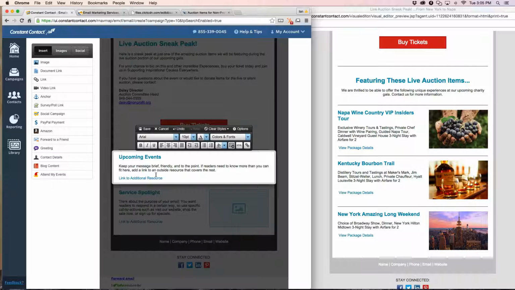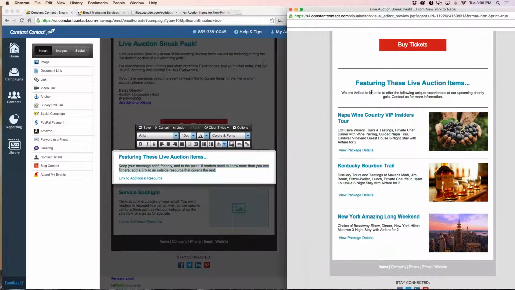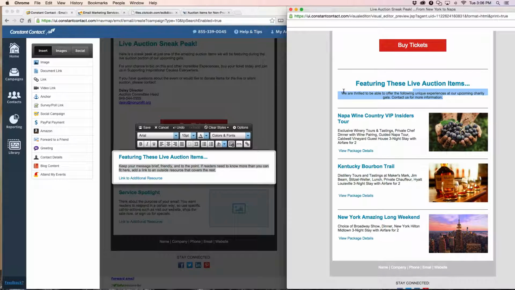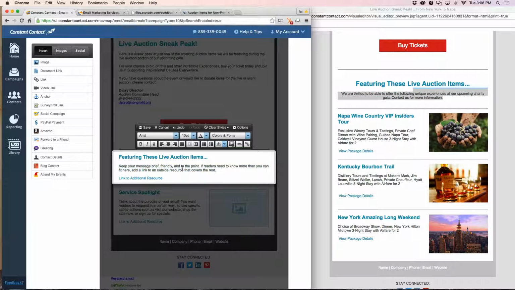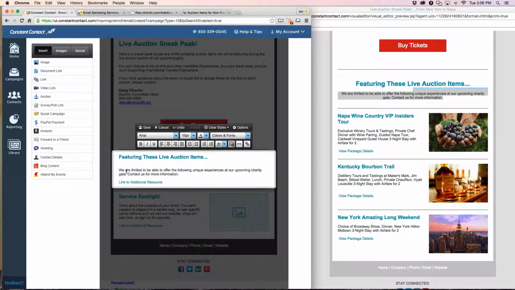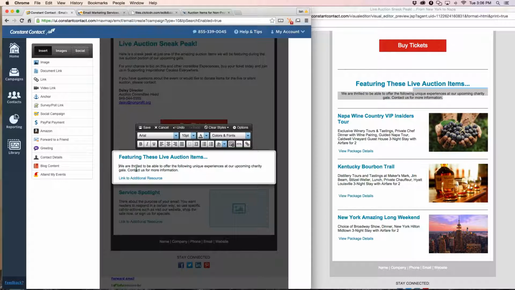Then once you have all this text ready to go, you can replace the title featuring these live auction items. Under here, you can replace the message with whatever you wish. I'm going to take this example. I'm just going to copy the text from there. Nice. It looks like it added an extra space.